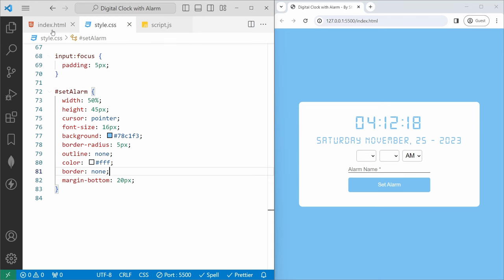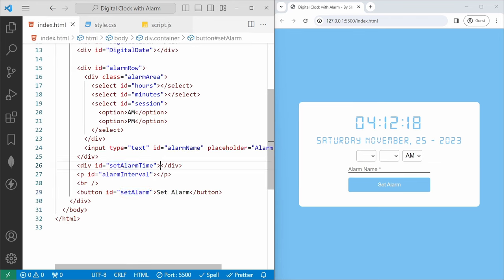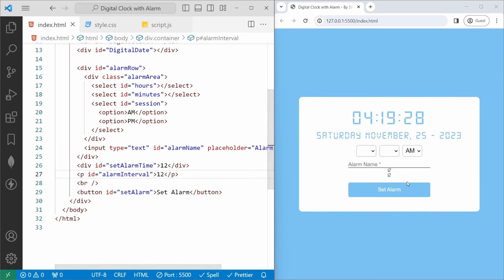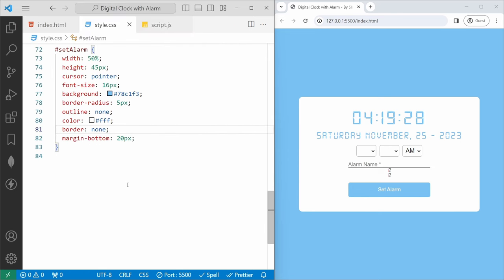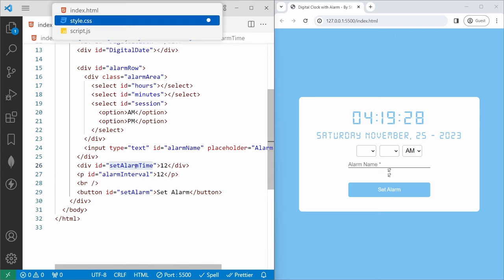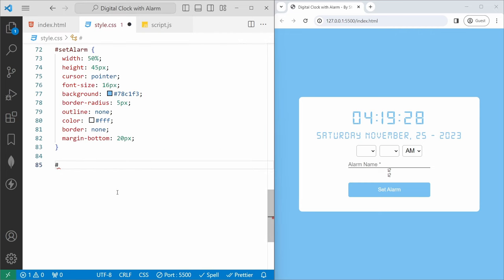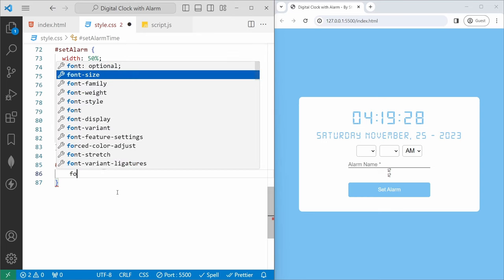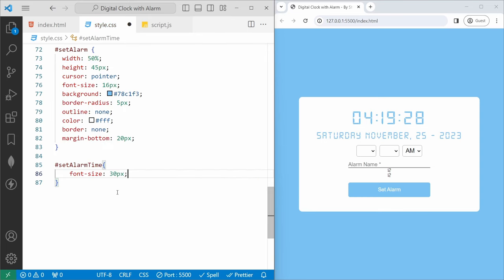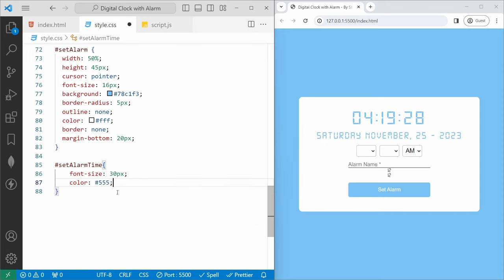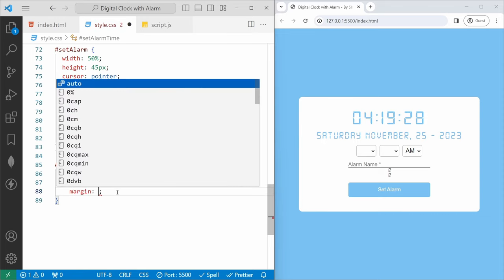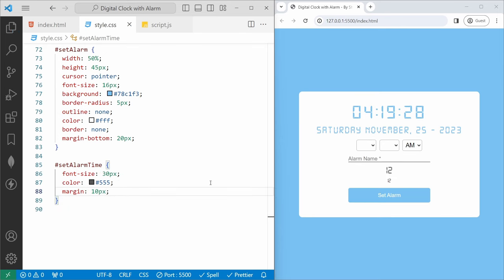And then what else is pending? So we have these two here. So I will add some dummy values. If I save, now you can see this. This value should be dynamic. For the styling purpose, I have added the static values to style this. So I will add the styles to the same ID selector with font size of 30px, and then we'll set the color of light black color, and then margin of 10px. If I save, now you can see this.